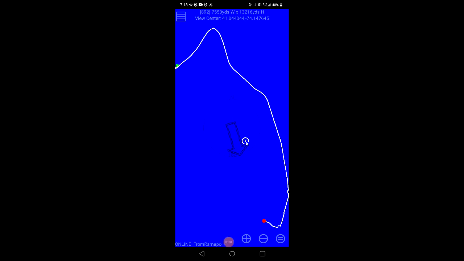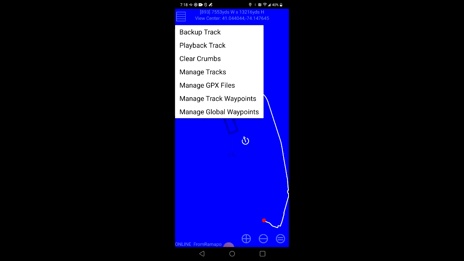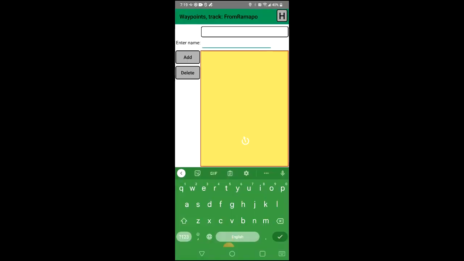Let's illustrate adding a waypoint to the particular track. Now we have a track called from Remapa and we want to add a waypoint to it. To do it, we go to manage track waypoints and create a waypoint, let's call it a landmark. And the waypoint has been added. If you select it, you see its coordinates.